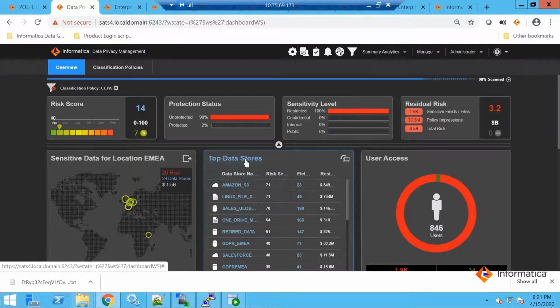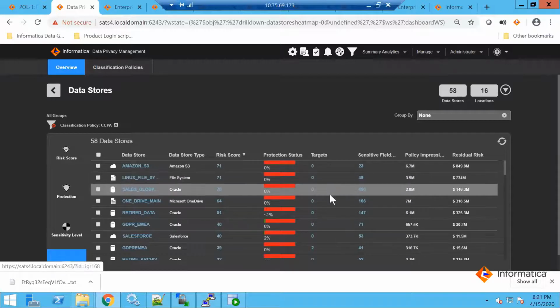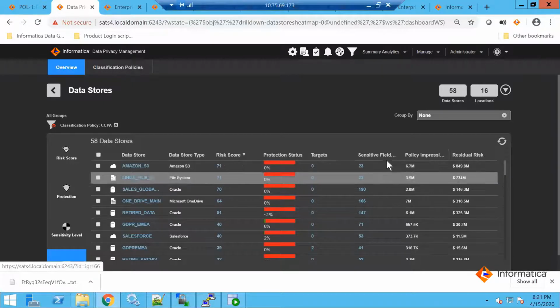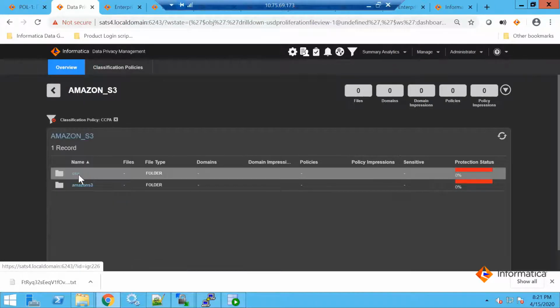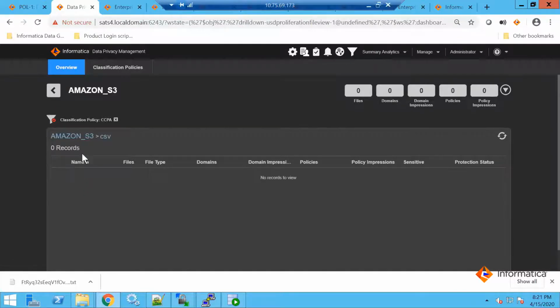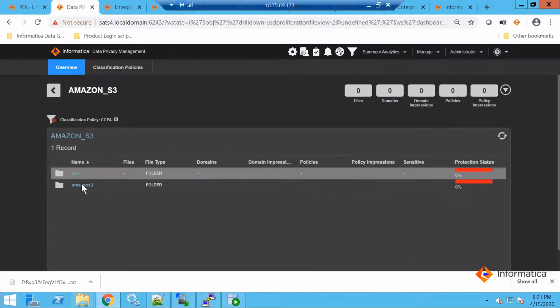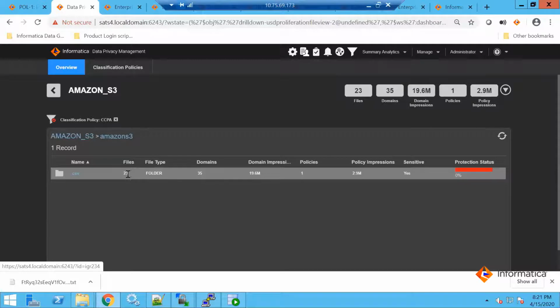If I click further on these top data stores, I should be able to see all those data stores which have data which is sensitive from a CCPA policy point of view. Let's say I click on the sensitive fields. In my Amazon S3, I have a couple of folders which contain some sensitive data. This folder may not have that. Let me go to one more folder here. So this has some 23 files.